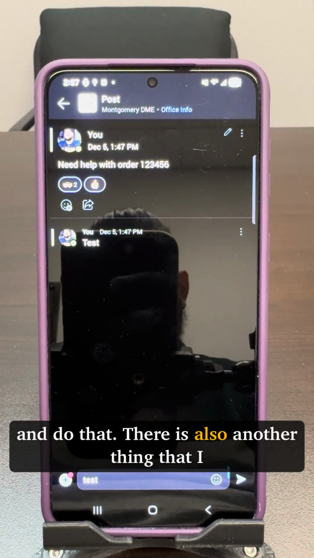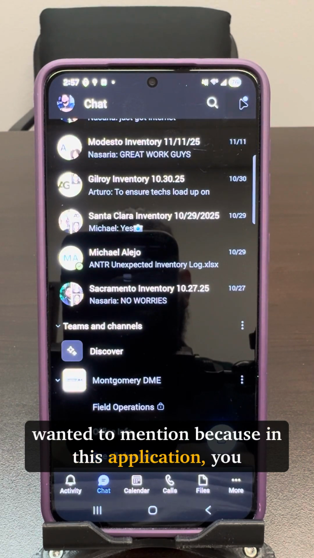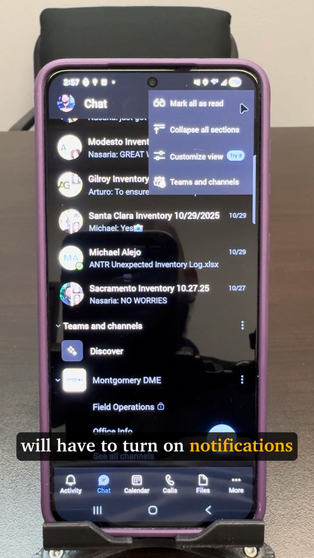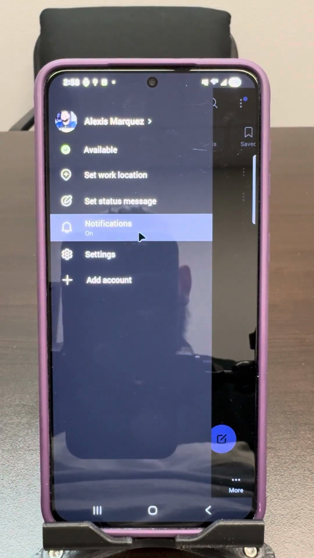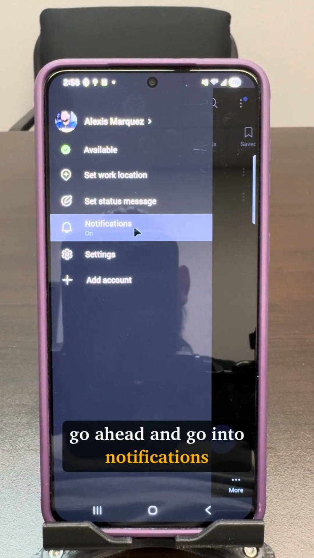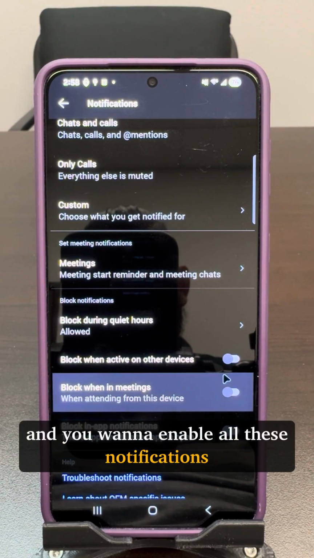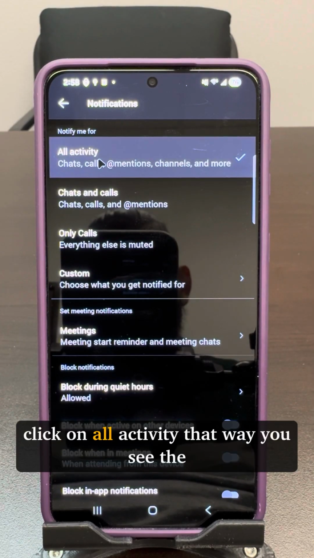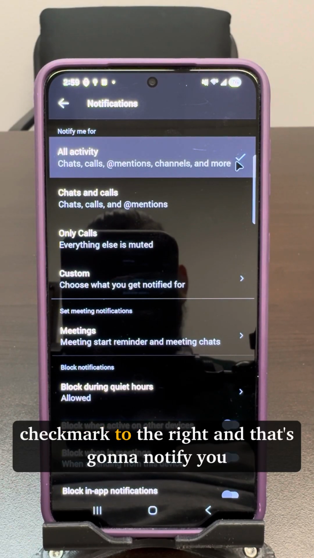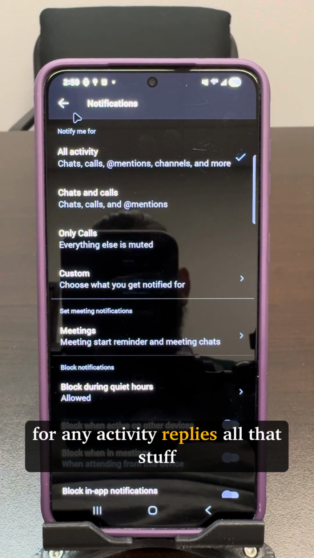There is also another thing that I wanted to mention, because in this application, you will have to turn on notifications. You're going to go ahead and click on your little icon in the top left-hand corner. Go ahead and go into notifications. And you want to enable all these notifications. Click on all activity. That way you see the check mark to the right, and that's going to notify you for any activity, replies, all that stuff.